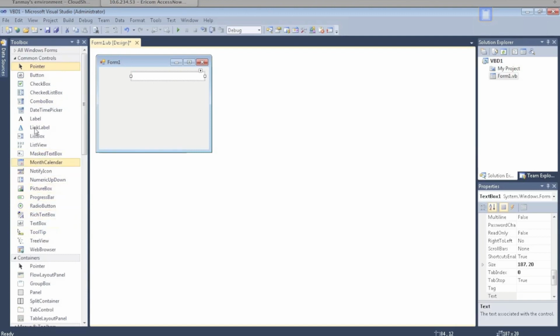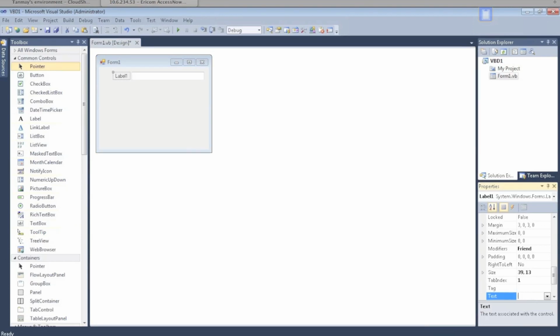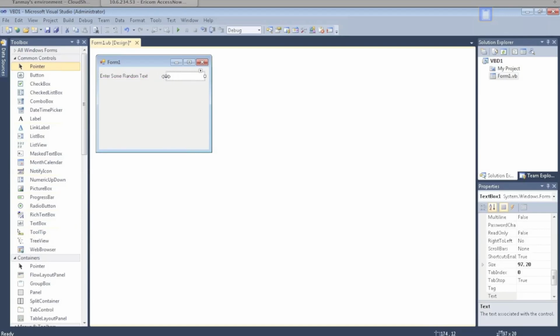and make a label. Then put the text for the label as, let's say, enter some random text. So there, and I'll make that as big as I can to reach about that size.